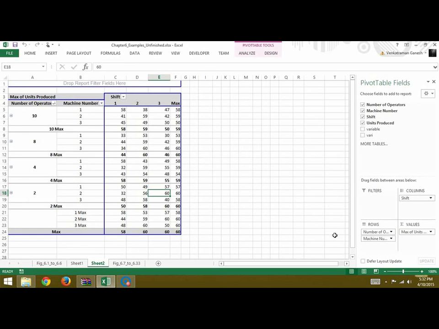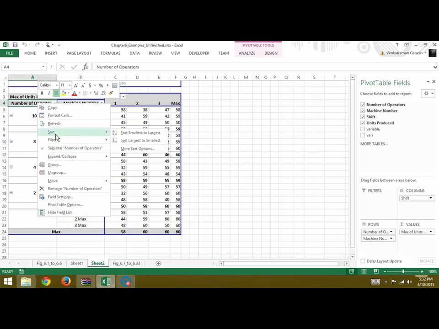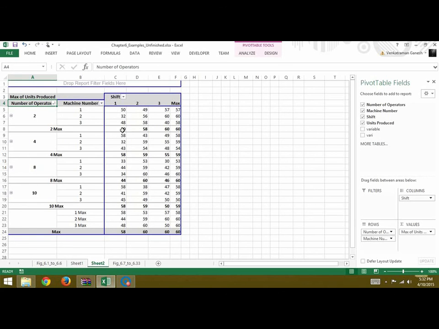Okay, so we will sort this ascending. Now suppose you want to add a column with all the costs of the product.